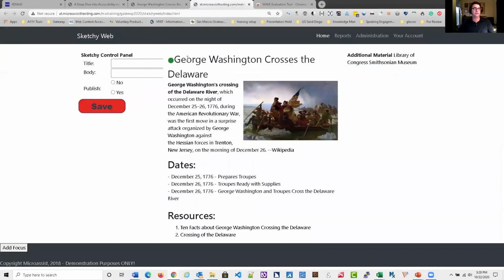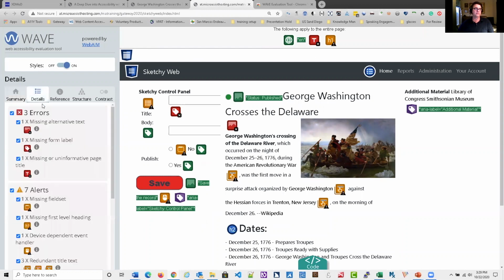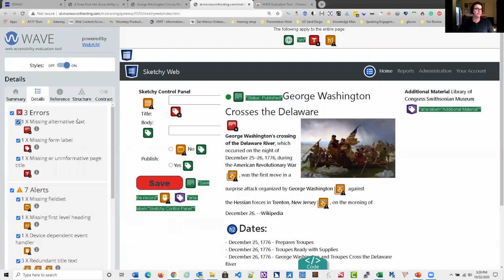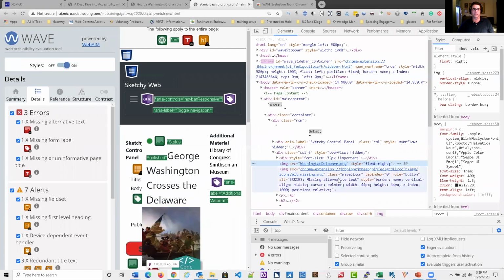Okay. So I have this page and I'm going to click my round W, and it goes, okay, I'm looking at your page. I'm doing an accessibility check. Let me tell you what I found. I found 3 errors. It says you're missing alternative text. And sure enough, if I go in and look at the code for my graphic here, George Washington crosses the Delaware, there's no alternate text on that.